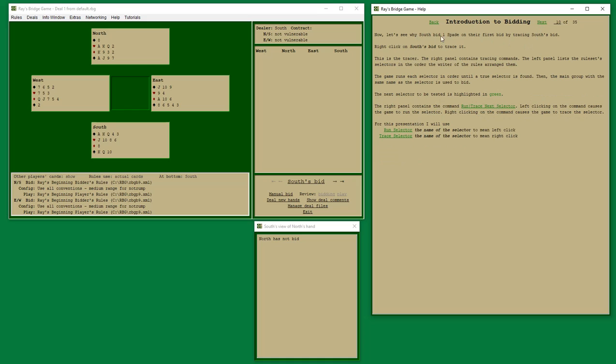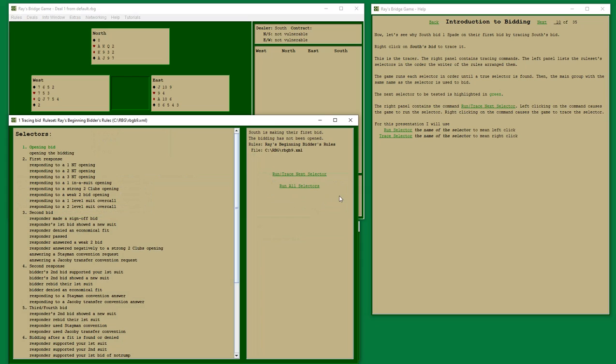Now let's see why South bid one spade on their first bid by tracing South's bid. Right-click on South's bid to trace it. This is the tracer. The right panel contains tracing commands. The left panel lists the rule set's selectors in the order the writer of the rules arranged them. The game runs each selector in order until a true selector is found. Then the main group with the same name as the selector is used to bid.